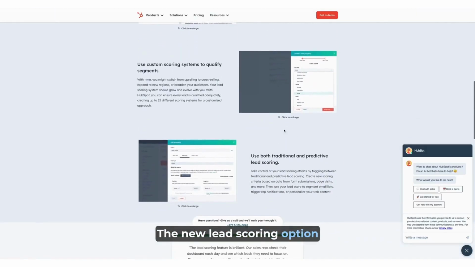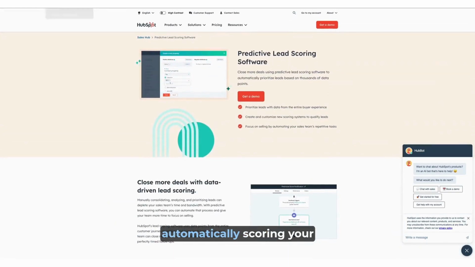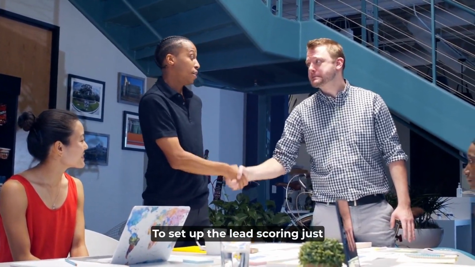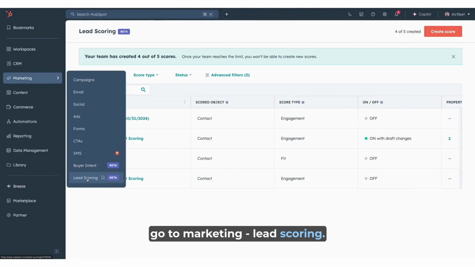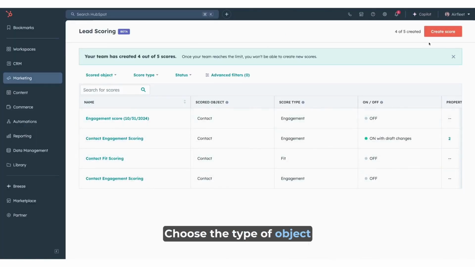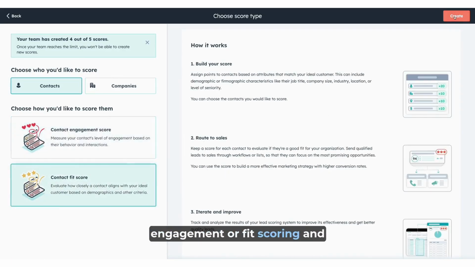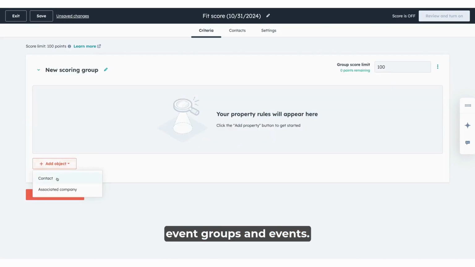The new lead scoring option is on top of the existing predictive scoring that is automatically scoring your contacts and their likelihood to close. To set up the lead scoring, just go to Marketing, Lead Scoring, choose the type of object you want to score, contact or company, choose the type of scoring, engagement or fit scoring, and start adding the relevant event groups and events.